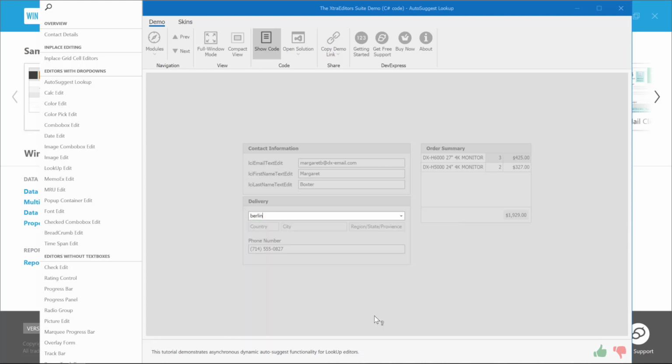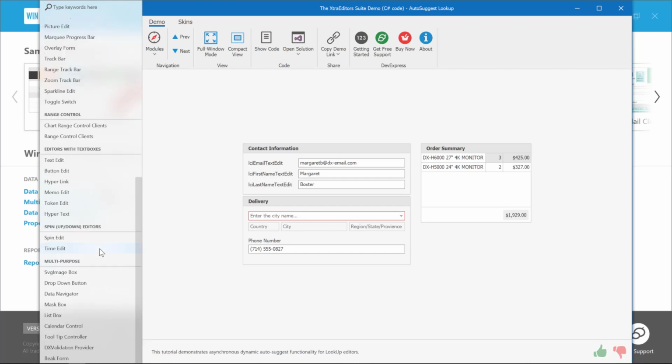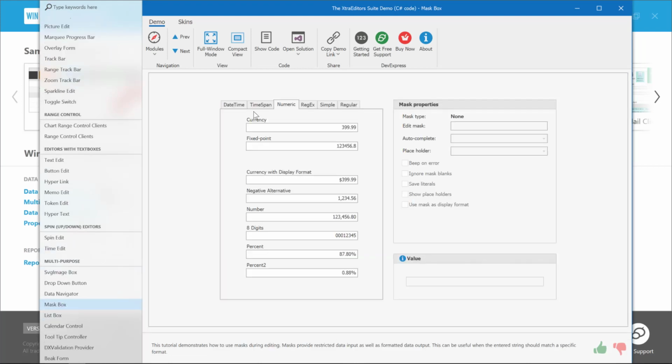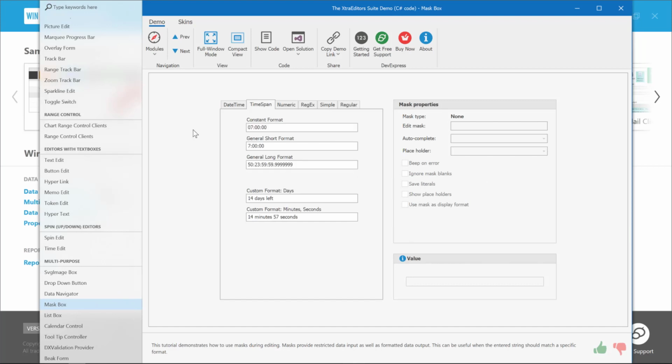There's a new control. Well, technically it's not a new control. It is an enhancement to an existing control. I'm going to jump down to the mask box to demonstrate it. And it's the implementation of the time span object, here we're going to look at as a mask. Well, we've got all the standards, so we've got the constant formats. We can see applying the mask over here. We've got the typical autocomplete.